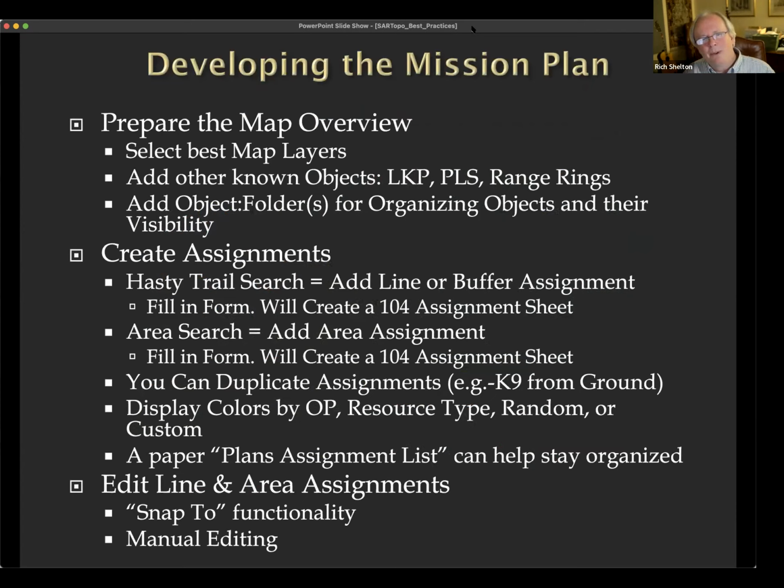It's pretty darn good at this point in terms of availability. But this is kind of how we will typically go through a search plan. We're going to prepare a map overview. We're going to select the best map layers for that particular search. We're going to add the last known place and some range rings and the ICP and stuff. I'm not going to talk about the whole search management process here, but at some point we're going to start drawing tactical assignments on here, and we're going to put them on the map. And then we're either going to print maps at the end or use the mobile app.